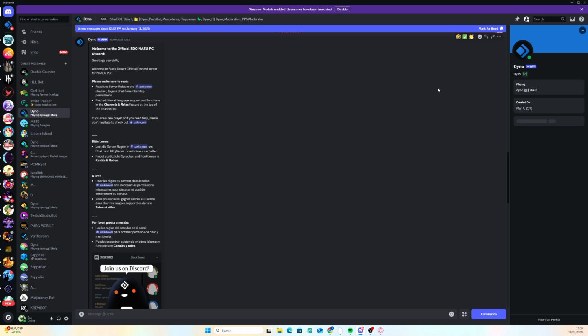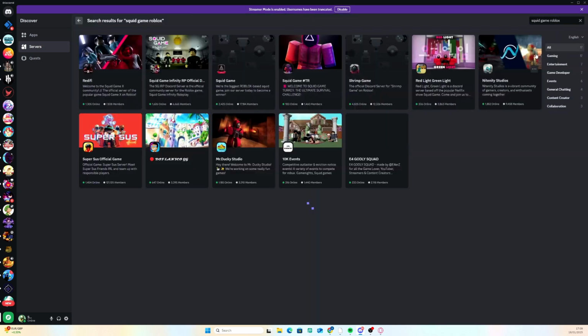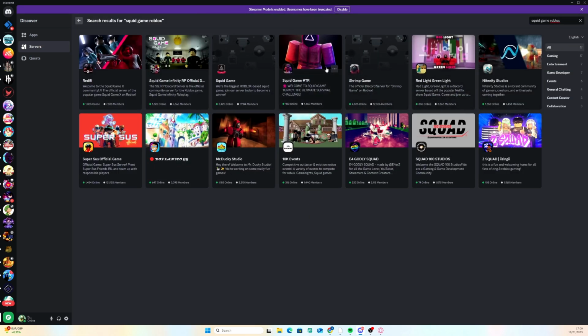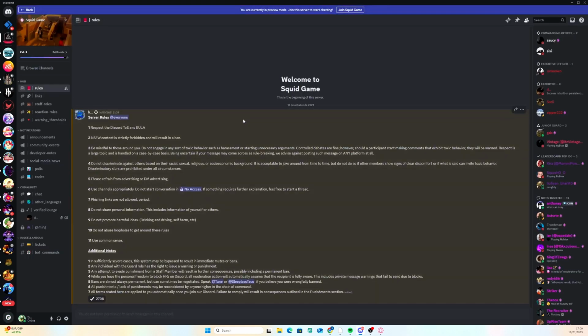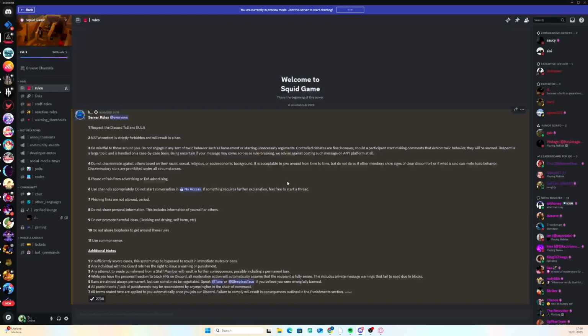To do this, click on the Discover icon that we can see in the lower left corner of our application. Now go to the search box that you will see in the upper right corner and type Squid Game Roblox. Now click on the server we are looking for, and then click on the Join button at the top of our Discord application. Congratulations, you are already inside the Discord server on PC.